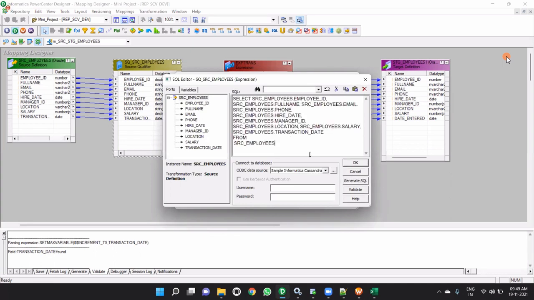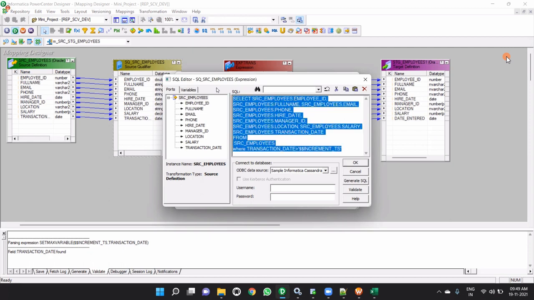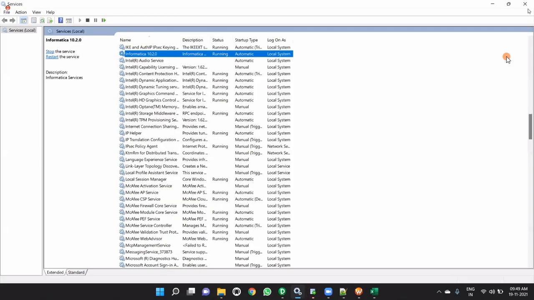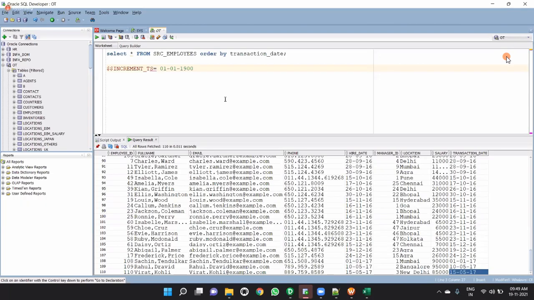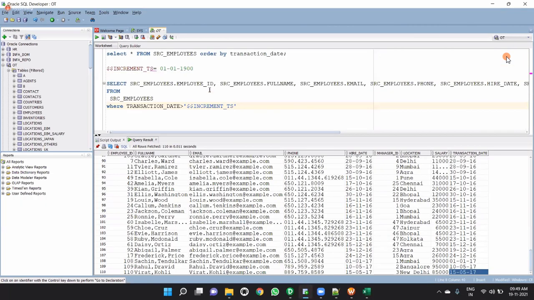When you generate SQL, all will come. Select all fields from SRC employees where the transaction date from SRC employees is greater than incremental timestamp. This is what I am doing. Check it out: select all fields from employees where transaction date is greater than this one. That means it will replace incremental timestamp with what? It will replace with like this, 01 John 1900.